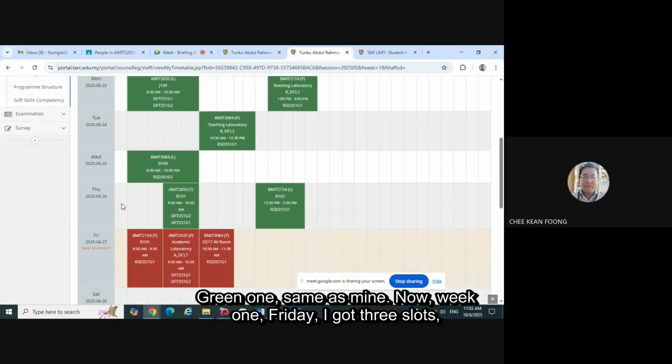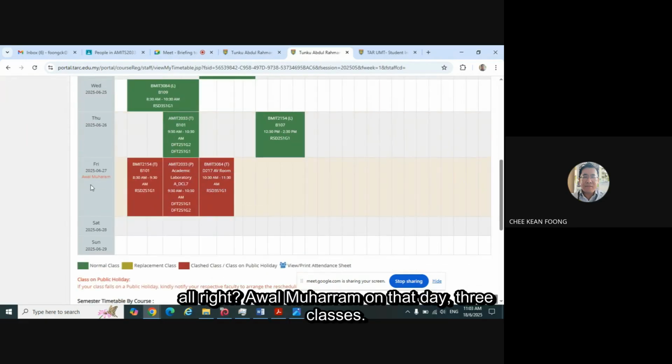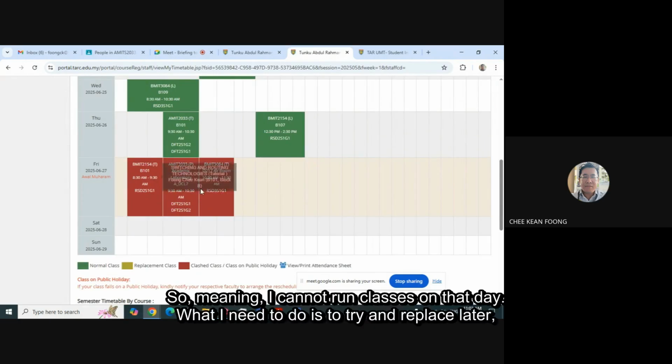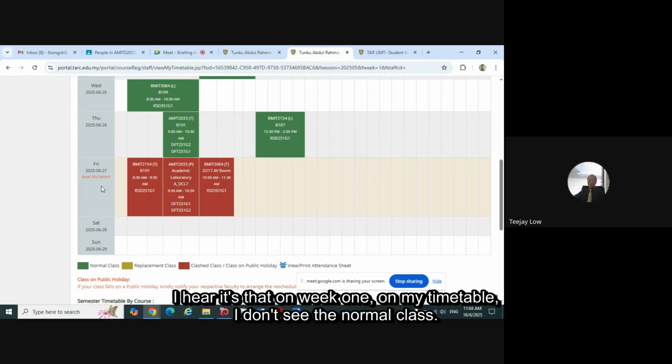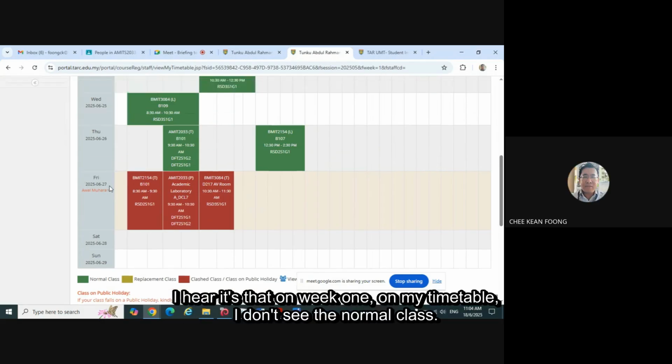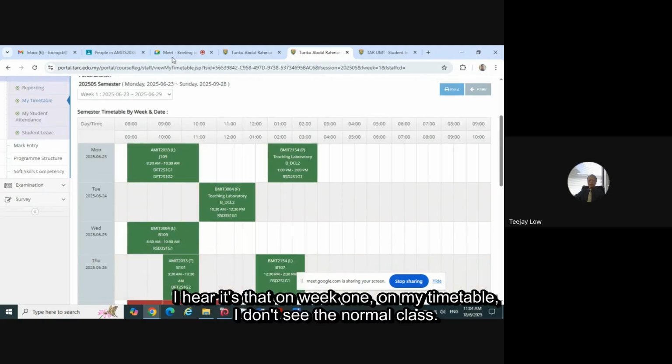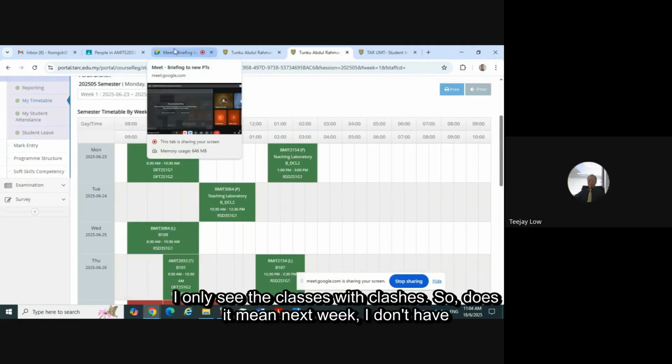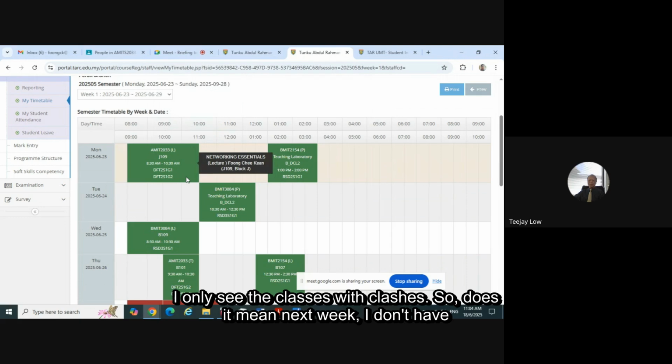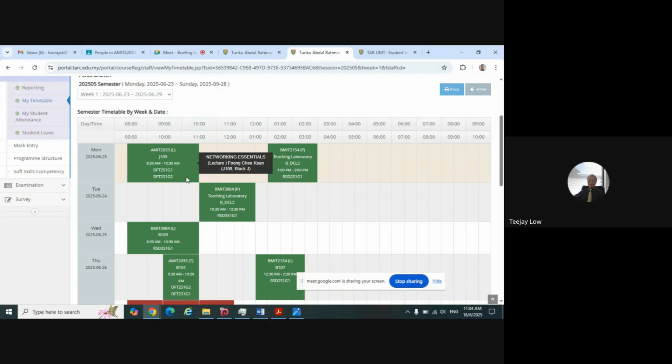Now week 1, Friday, I got 3 slots. Awal Muharram is on that day, 3 classes. So meaning I cannot run classes on that day. What I need to do is cancel it and replace it later. What I'm trying to clarify here is that in week 1, on my timetable, I don't see the normal class. I only see the classes with clashes. So does it mean next week I don't have any classes?